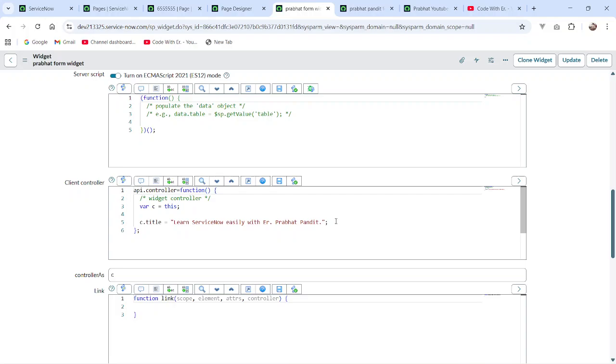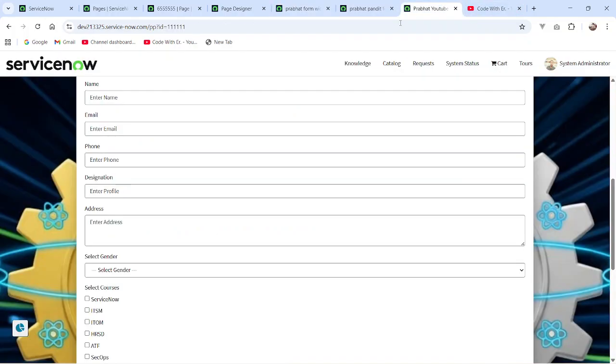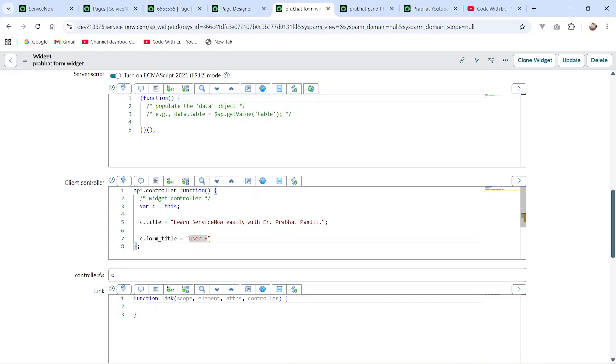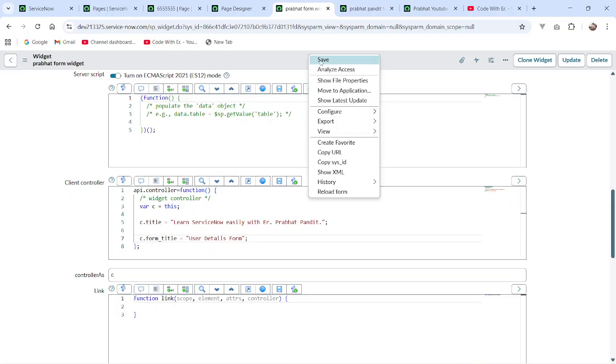So go to the client script, and now we will say here user. What is the heading here? The heading here is user details form. So here is the heading. I'll say here user details form. Let's close this, and now just save this file first.